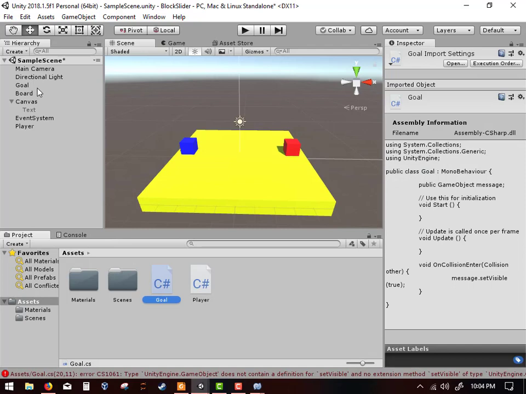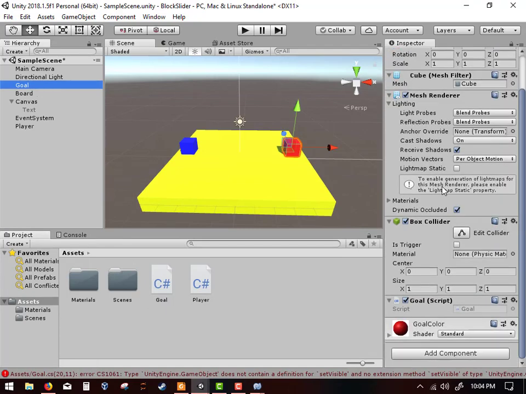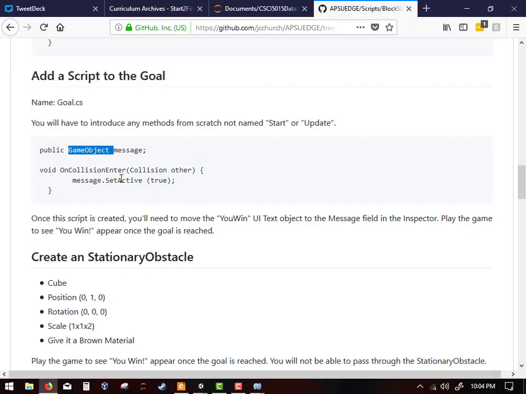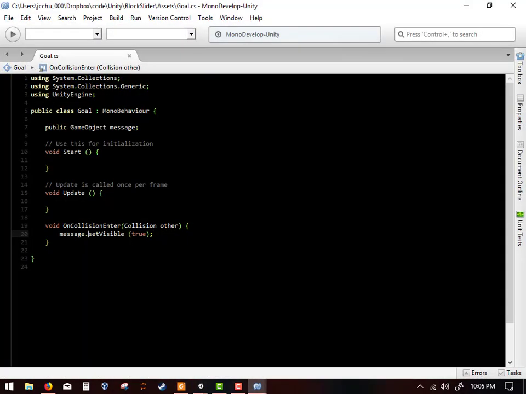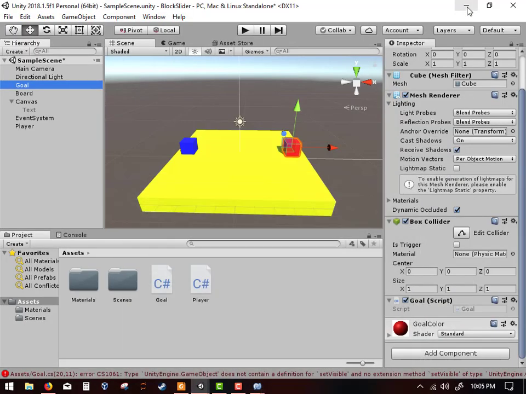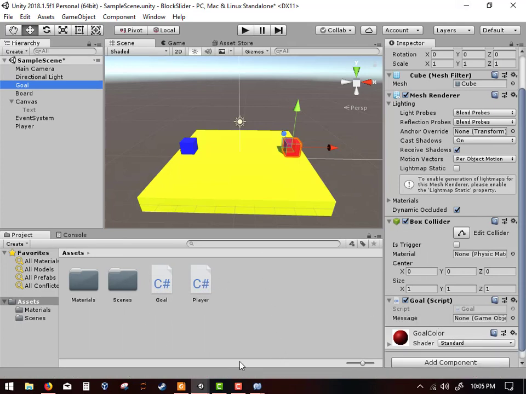And let's make sure we select the goal. And hopefully we saved our script. Oop, I think I have a syntax error. Oh, set active. I am so sorry, people. I told you wrong. It's not set visible, it's set active. There we go. Once you get that finished, hopefully this will reset. There we go.